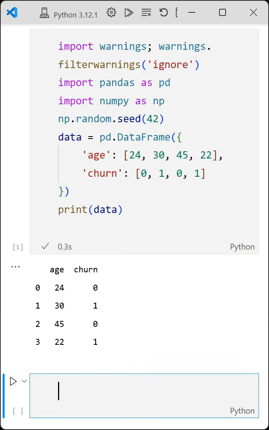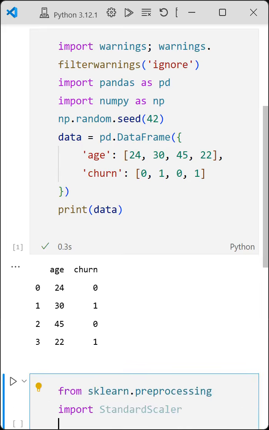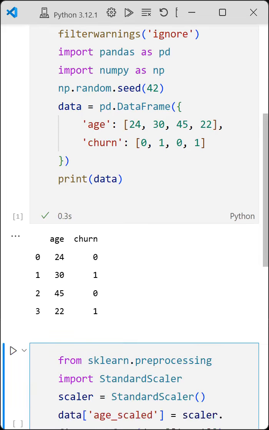Now, let's scale the age feature. We use standard scaler to normalize values. Here's how our scaled ages look.